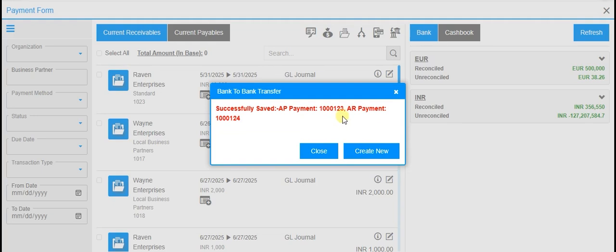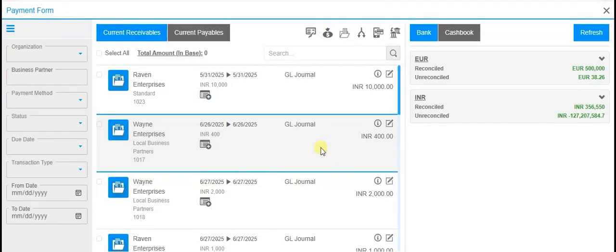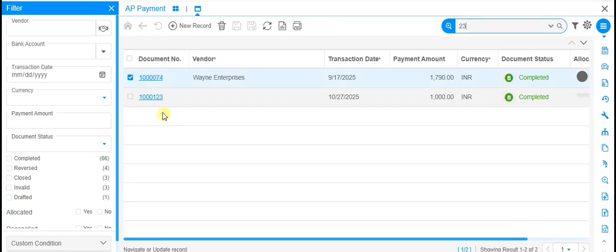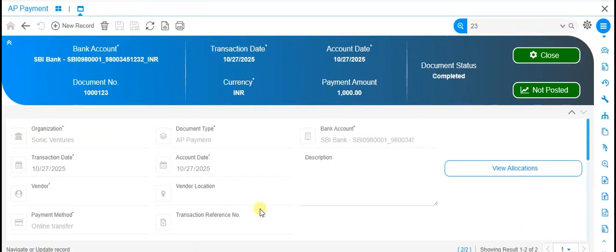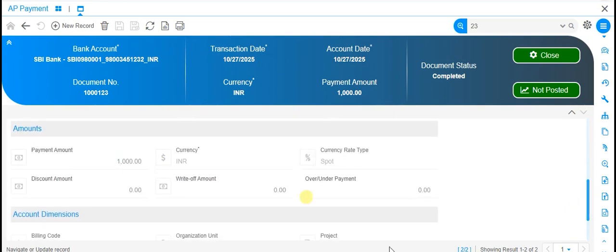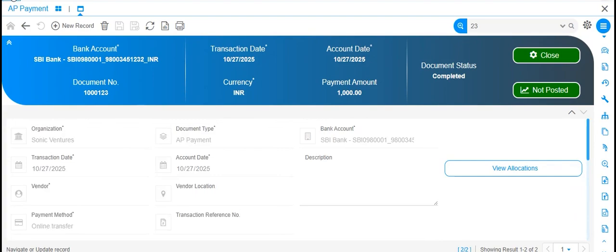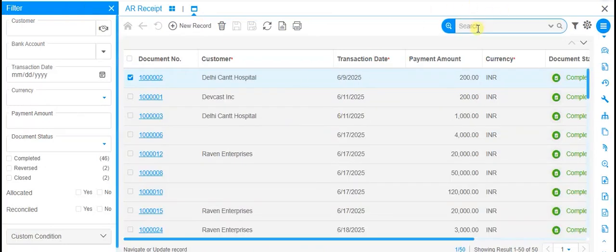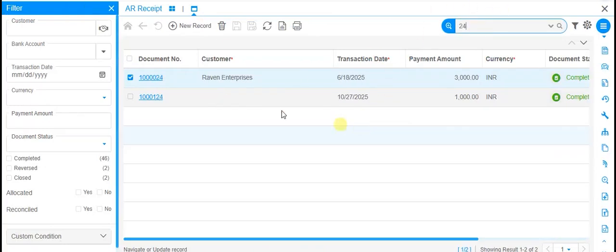To verify the transaction, we can close this screen and open the AP payment screen. Here, we can verify the AP payment record. We can filter the data to locate the document that was just created. This AP payment shows the bank account from which the amount was transferred, the selected payment method, and the payment amount. The payment is in the completed stage. Next, we verify the AR receipt record. This shows the bank account that received the amount, along with the same transferred amount.